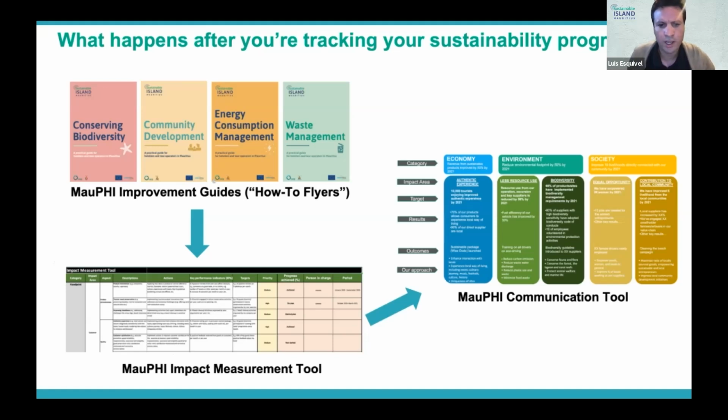I wanted to show you more or less where we are going here. We have the MauPHI improvement guidelines, which are a whole set of actions and ideas on how you can tackle the different impact areas, which could be biodiversity, community development, energy consumption, waste management, all these actions that could be monitored and tracked with our impact measurement tool that we will provide to you. Afterwards, we measure and have a clear understanding of where we are, what baseline we're using, and which metrics and indicators we're using. We can make use of this information to make communications internally or externally with stakeholders. So we have also developed a MauPHI communication tool, but this will be part of the upcoming workshop day on the 30th of June.